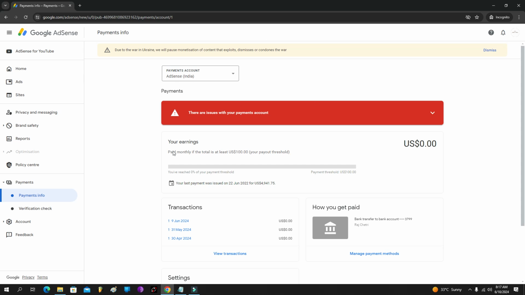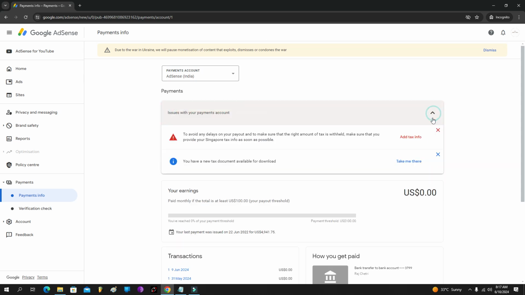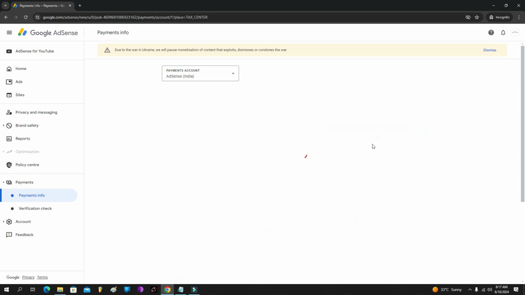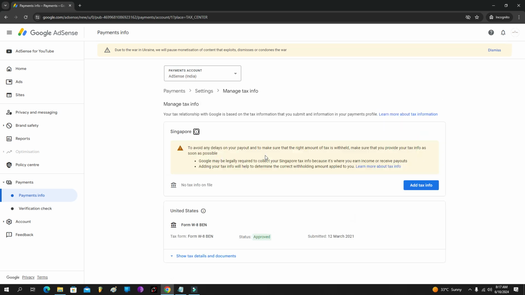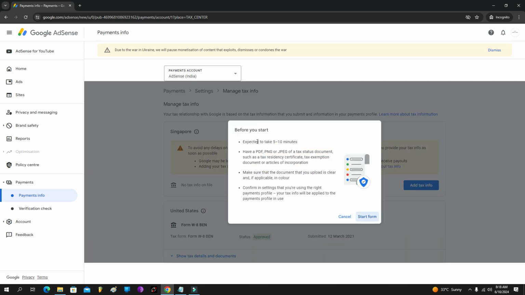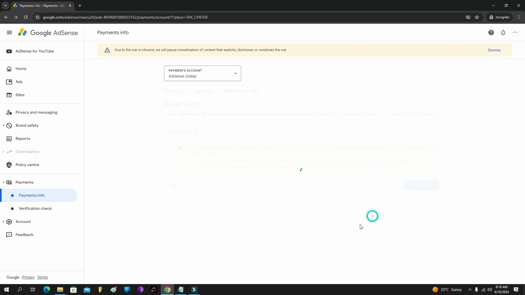How can you do this? You come here and click on this arrow, and as you can see, you have a new tax document available for download. Not here, this one. As you can see, add tax info, just click over there. I already told you about the tax info, this was done in 2021. This was the US tax info, but now Google AdSense is notifying me to add tax info of Singapore, right?